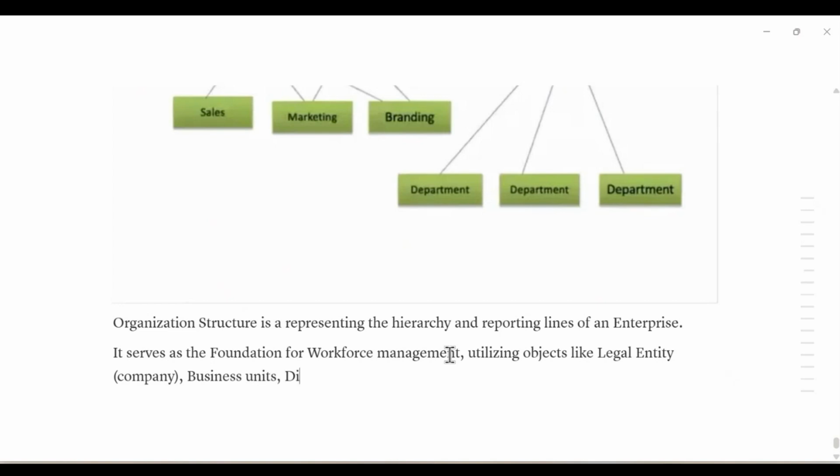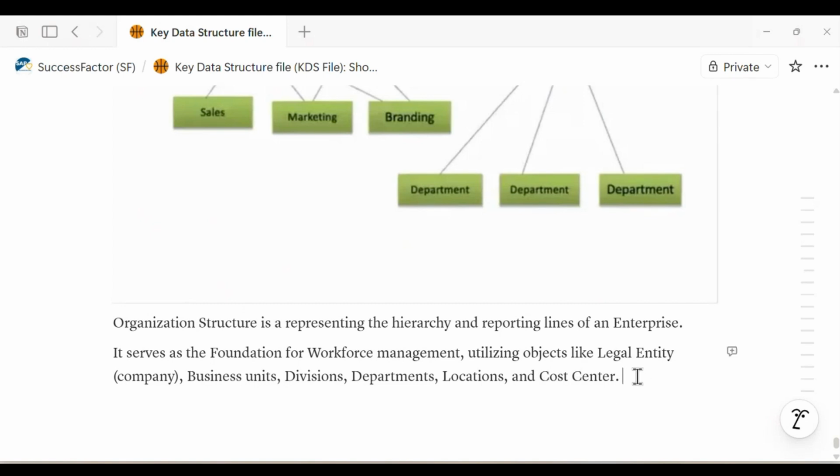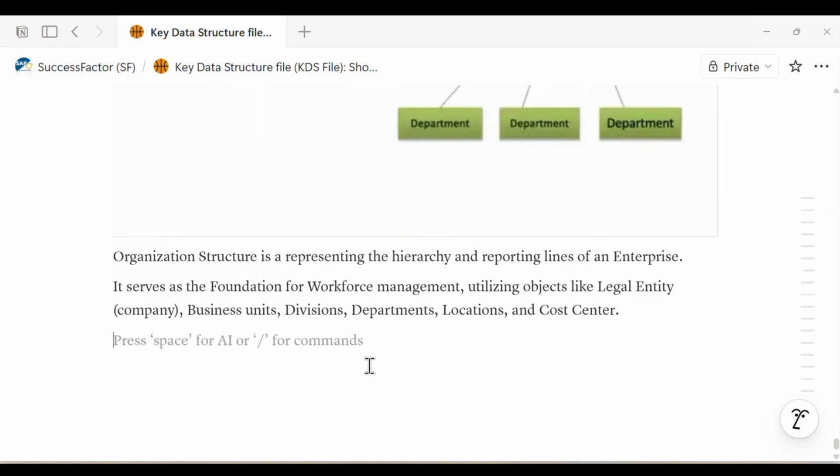business units, divisions, departments, locations, and cost center. Cost center is where all the expenses are recorded. That is your cost center. So these are all standard. Here we see organization structure.